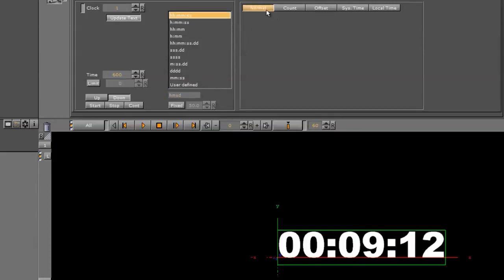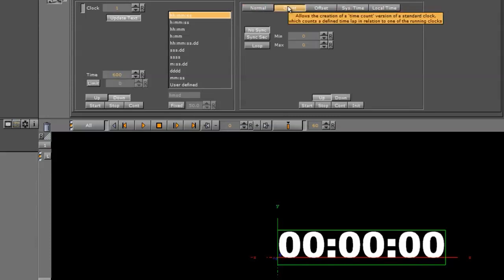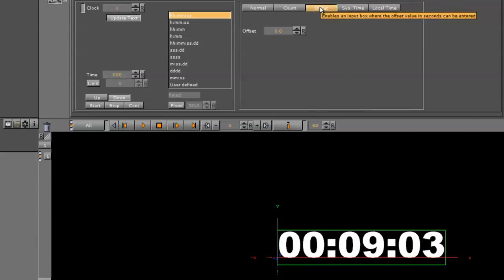To the right of that, we also have another option for a count. So you can turn this count on and it creates a separate counter as well. We also have an offset. So we can set an offset to the clock that's related to over here that is already counting down. If you need to offset it, negative numbers or positive numbers, you can also do that.